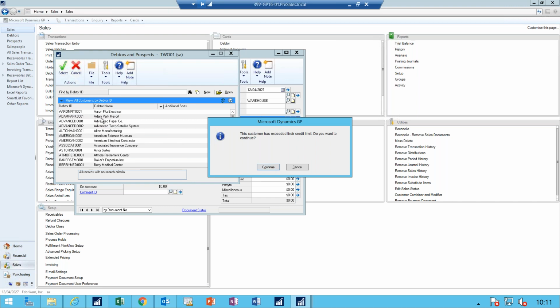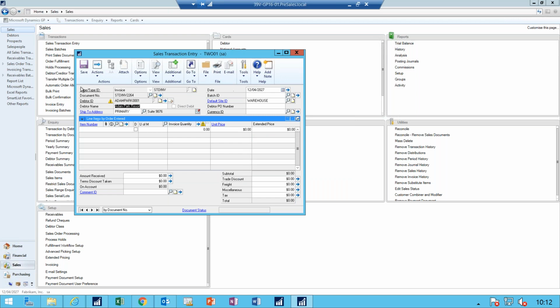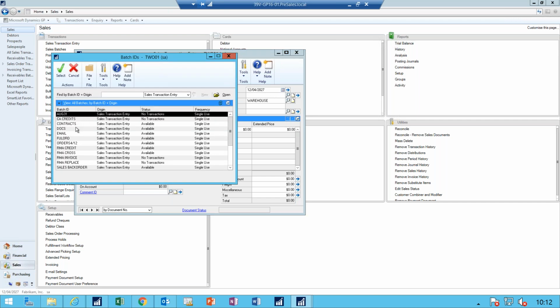I've selected my customer who was over their credit limit. Straight away it's popped up with this window asking me if I want to continue. So it's giving that extra knowledge of what's going on with those customers before you proceed.